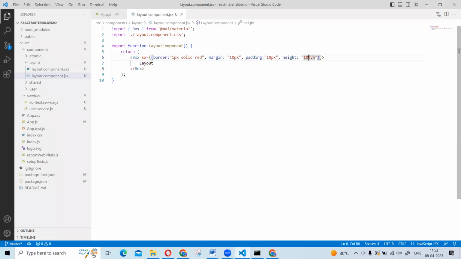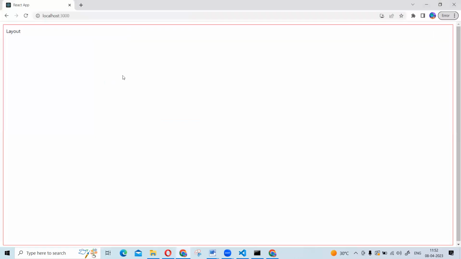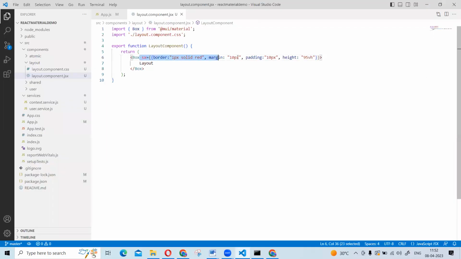So now you can see the layout. Let me decrease this 100 to around 95 because some margin and padding is there. That's it. So now you have some layout here. I am adding the styles here. So how do we develop a styled component in Material UI?